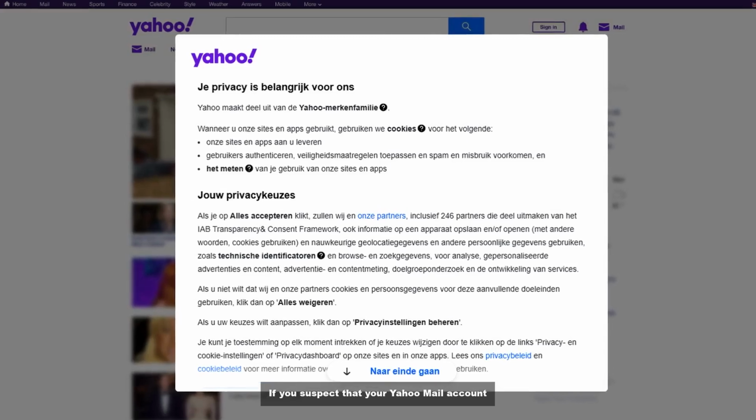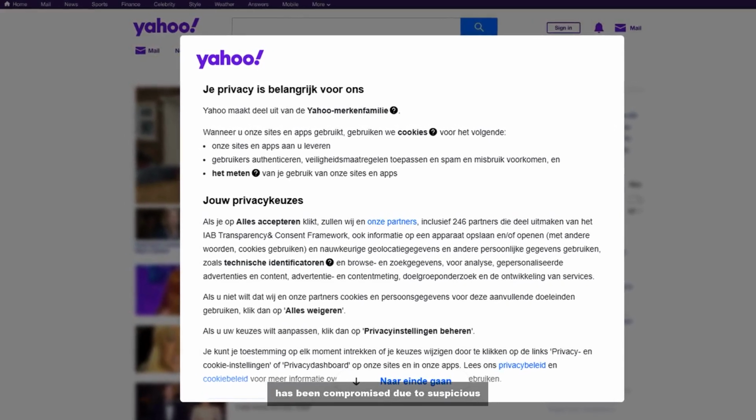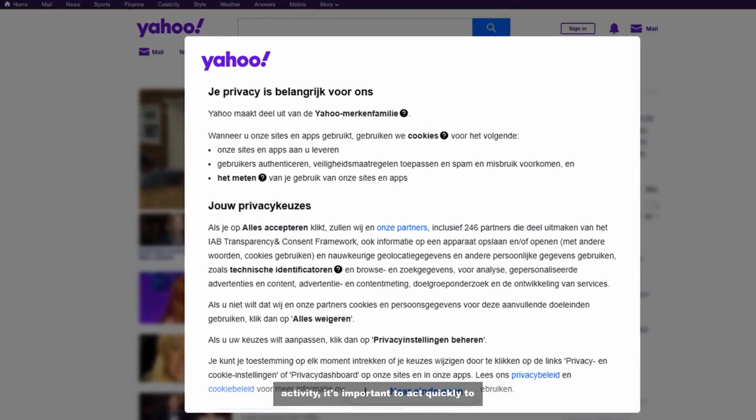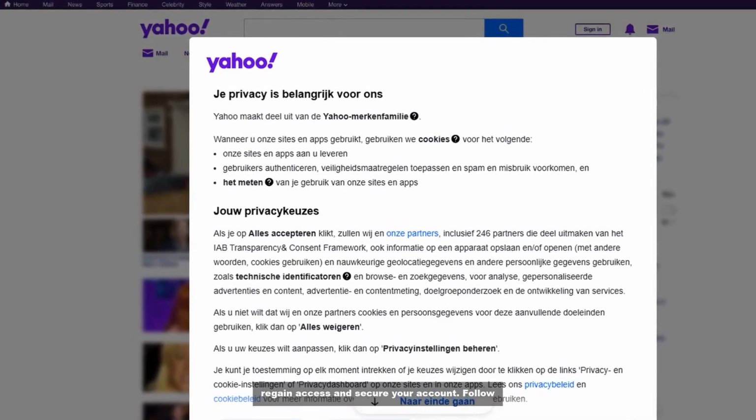If you suspect that your Yahoo Mail account has been compromised due to suspicious activity, it's important to act quickly to regain access and secure your account. Follow these steps to recover your account.